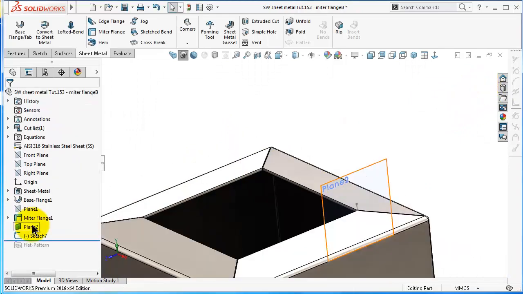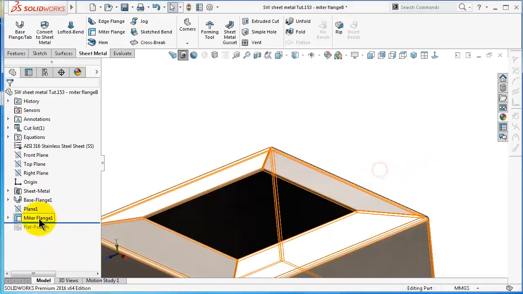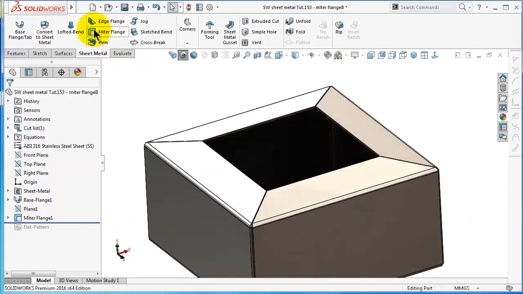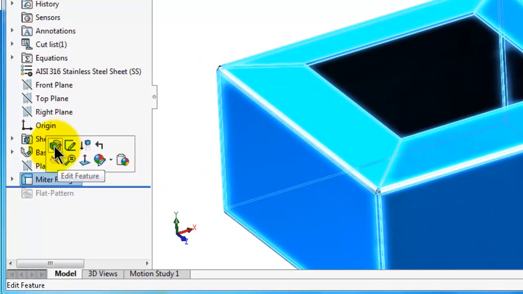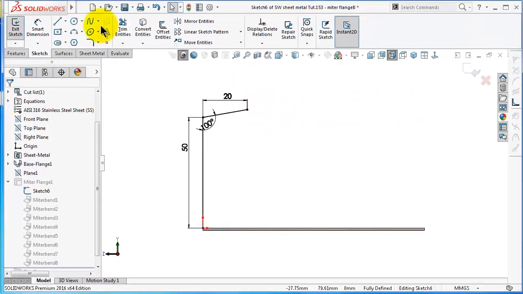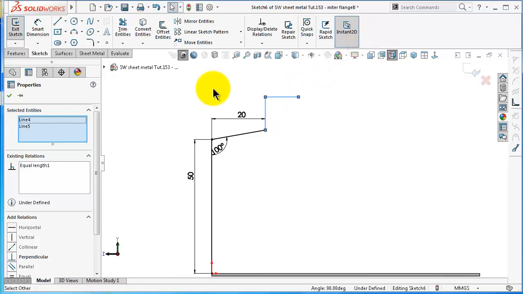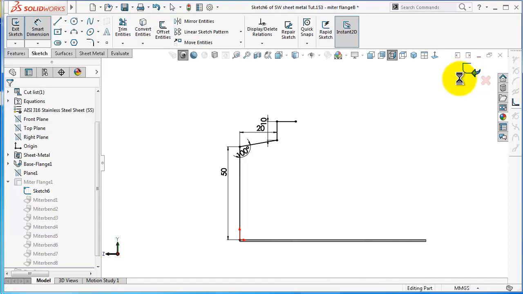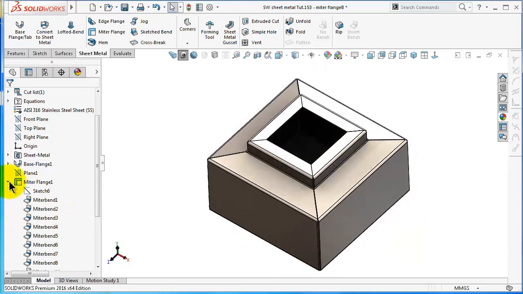and delete this plane. So go again to the same miter flange. There is no need to create an edge flange. We will save the steps, go to the miter flange and edit sketch, normal to, and add another two edges. Give it equal relation and dimension 10 millimeter and exit. You will notice the shape is updated.